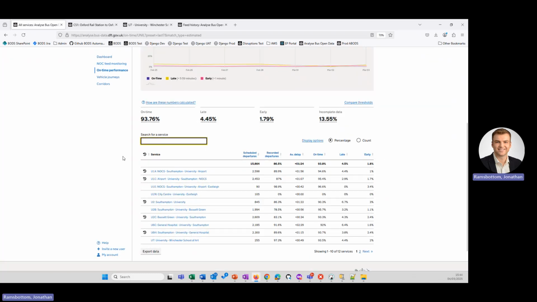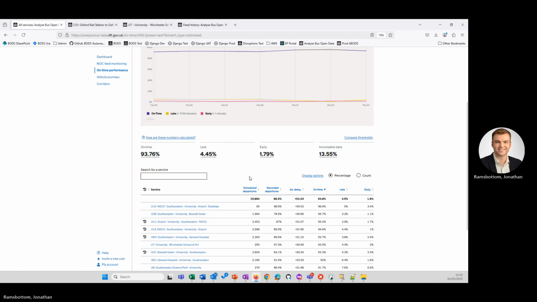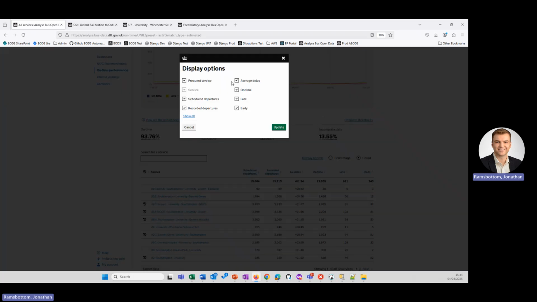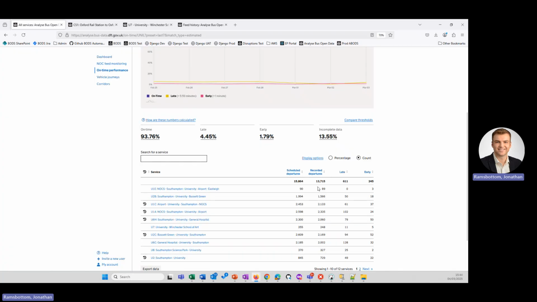I can search for a specific service, or I can filter for a specific percentage of on time or late or early, etc. I can filter here as well for a count. So I can choose a percentage or a count, or I can choose to hide a specific column. So if I don't want to assess the on time, I can hide that column so it's clearer to see.